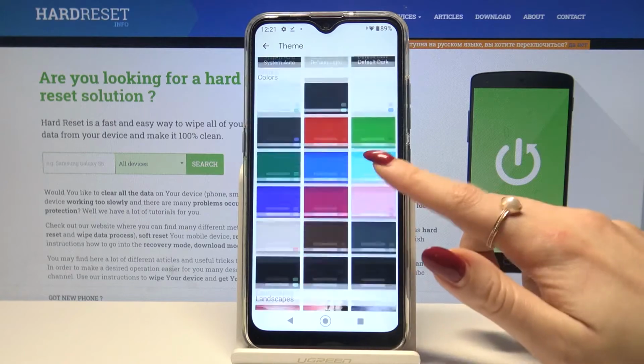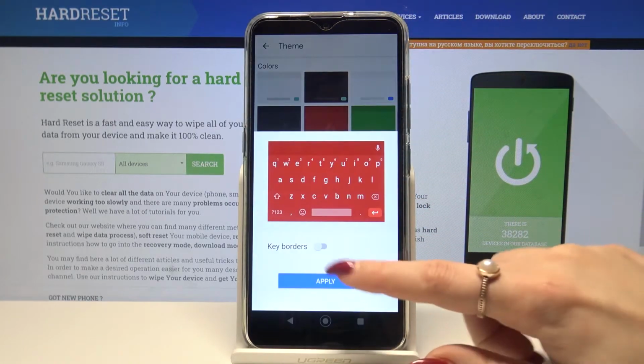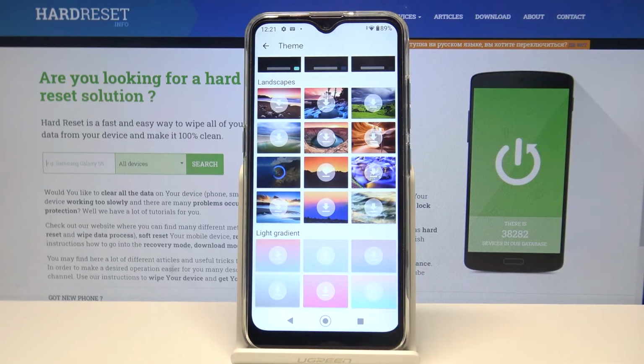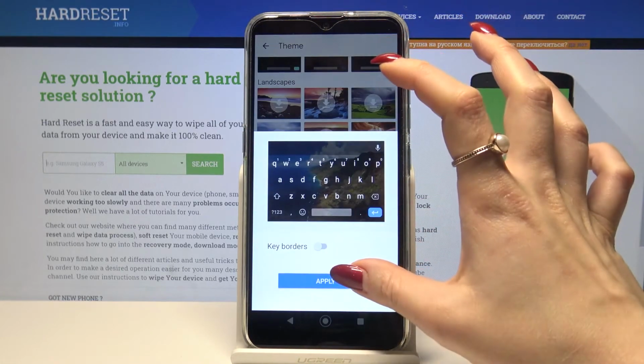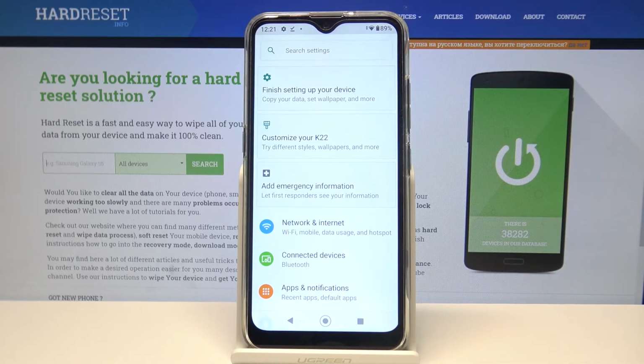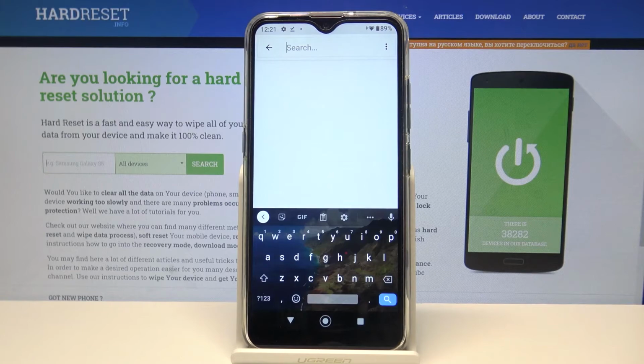When you're done, you can pick a color and apply it, or download one of the images and apply them as well. Now when I go back, I can see the theme of my keyboard has changed.